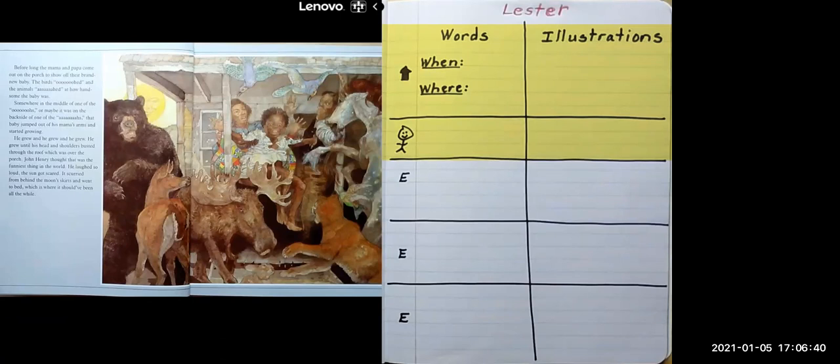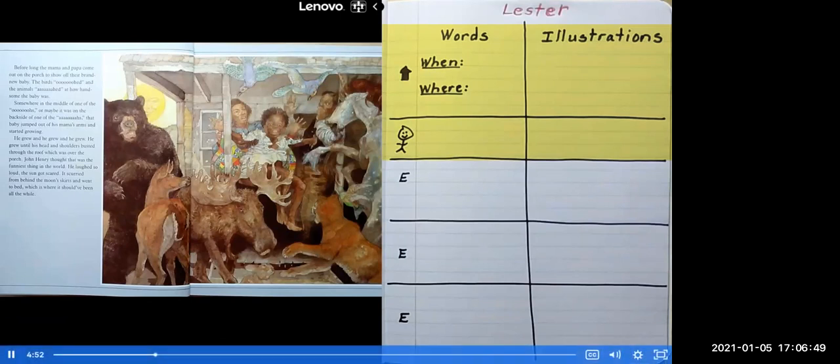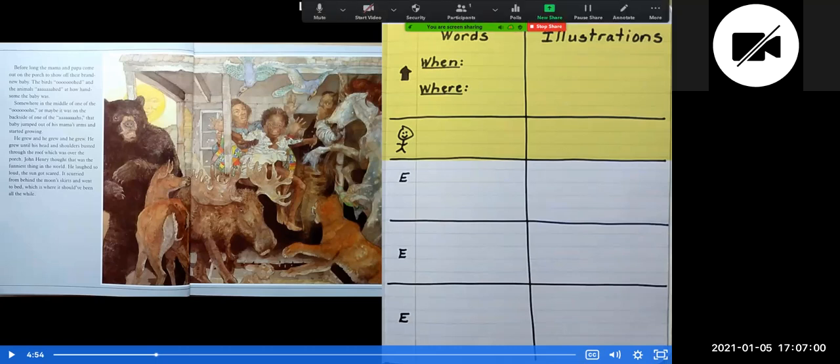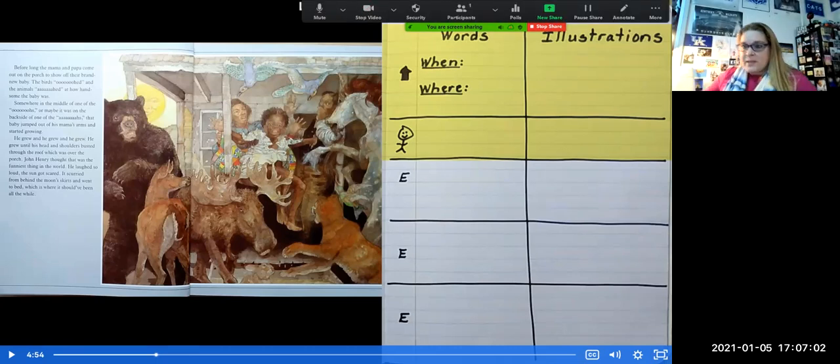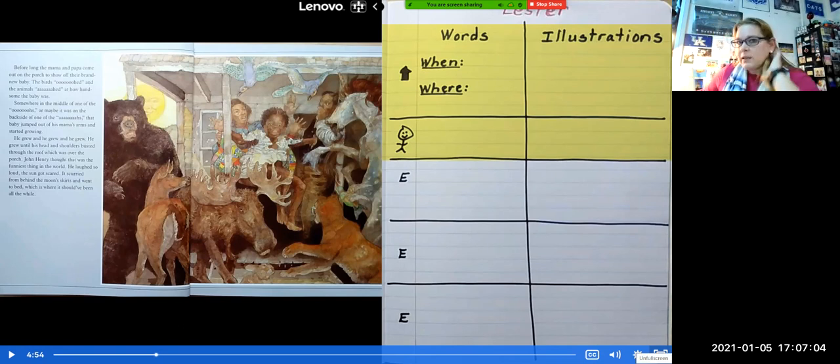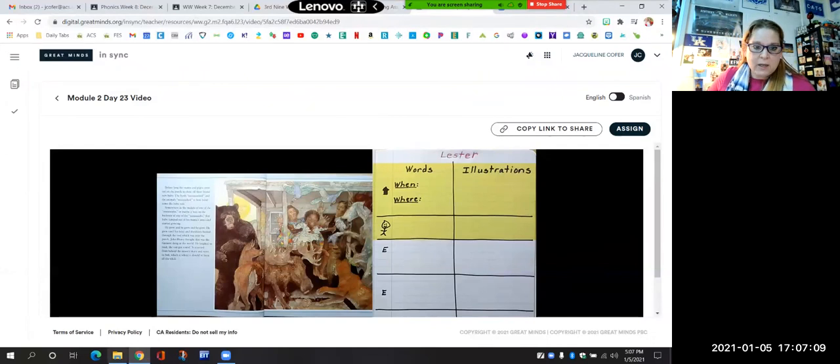Pause here to jot and to draw. Remember to focus on the setting and also the main character. Just hit play when you're ready to continue. Okay, so the main character, obviously, is who? John Henry, okay? And when and where did the story take place, guys? When and where did this story take place?